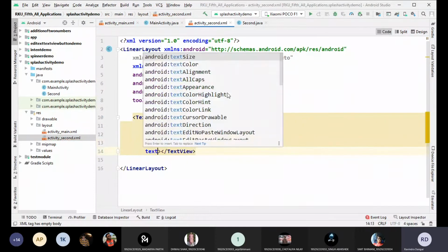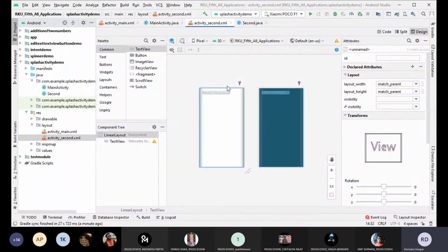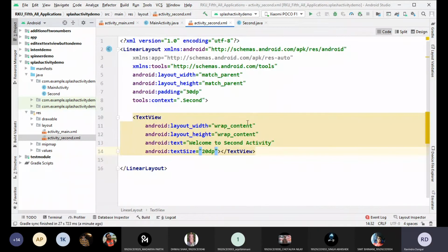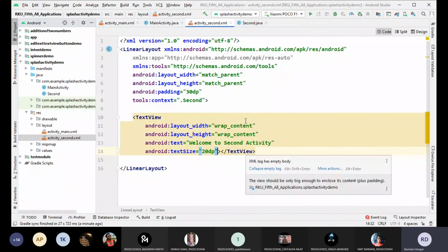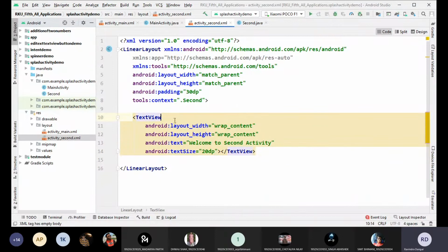You can give a text size as well. Let me go with 20 dp. Yeah, so this is how it looks like. And if you want to give a different color, you can do it. As of now, I'm not focusing on the designing aspect. I'm just trying to connect you through the concept only. Later on, you can design your activity on your own. Whatever colors you want to put, whatever extra effects you want to give, you can do that. So my second activity is also ready.